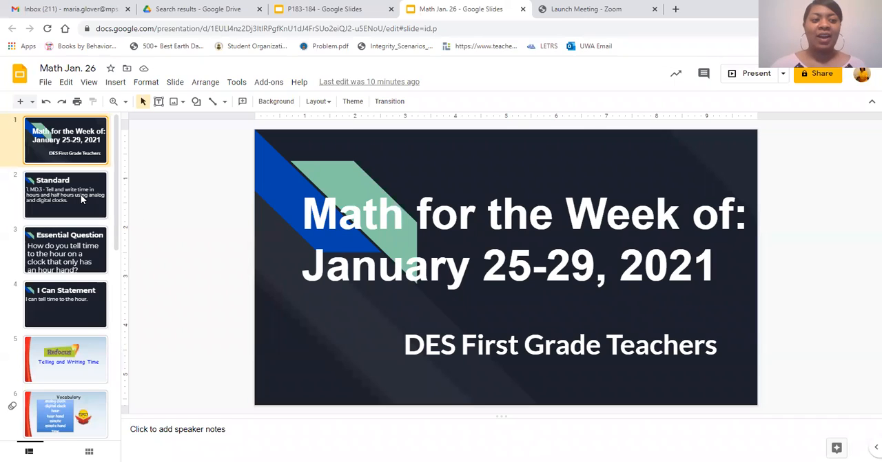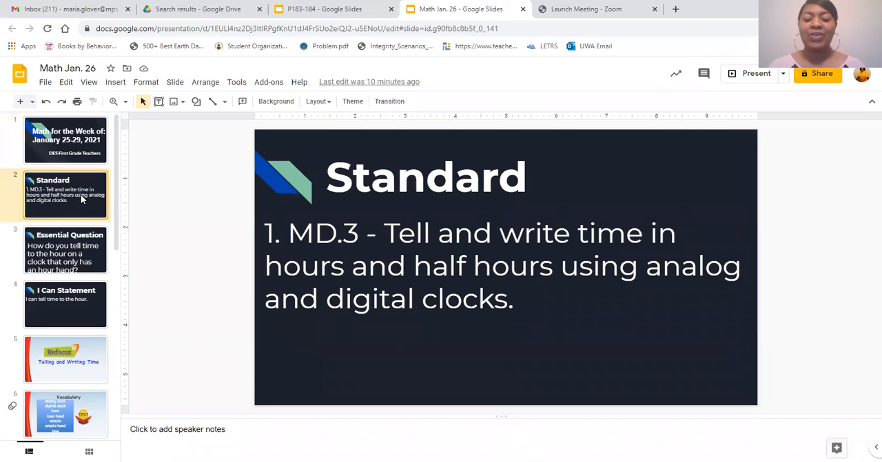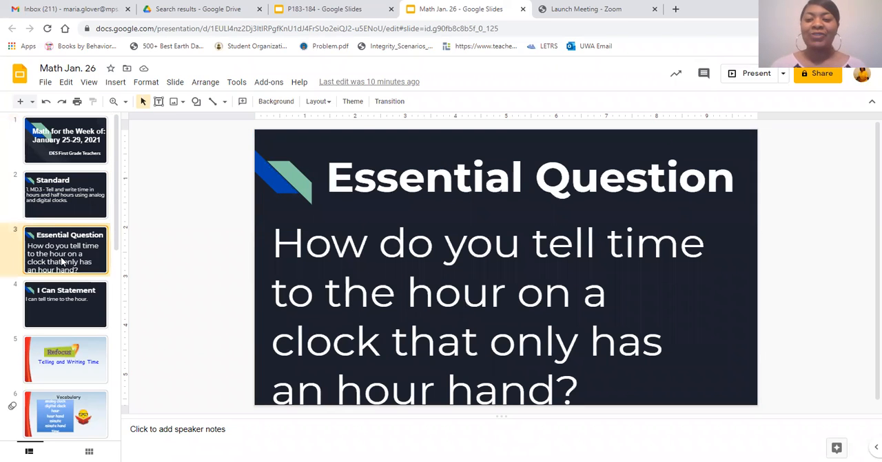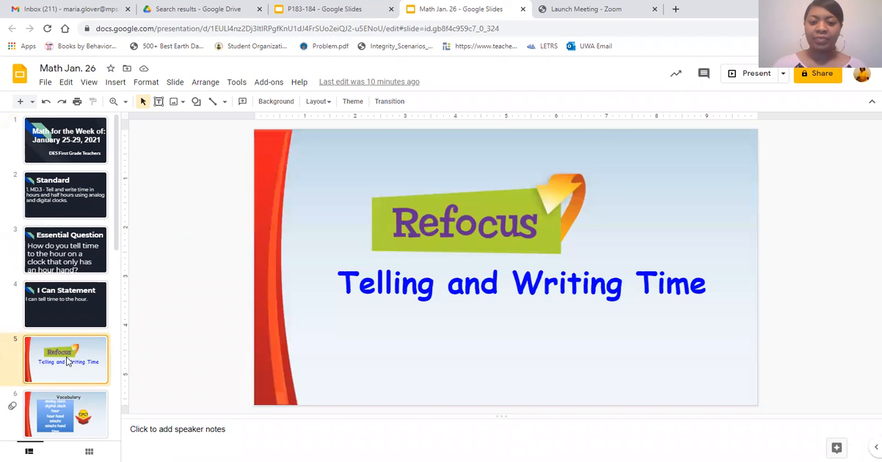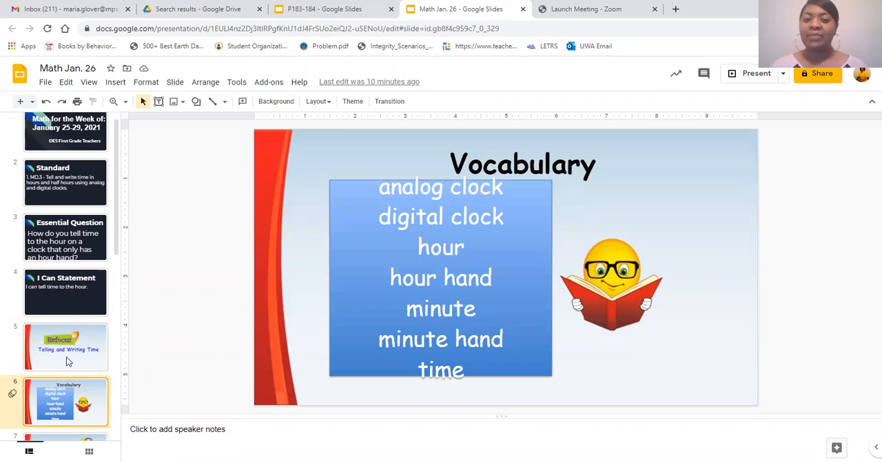All right. Our standard is 1.MD.3: tell and write time in hours and half hours using analog and digital clocks. Our essential question is, how do you tell time to the hour on a clock that only has an hour hand? And our I can statement is, I can tell time to the hour. Vocabulary: analog clock, digital clock, hour, hour hand, minute, minute hand, and time.